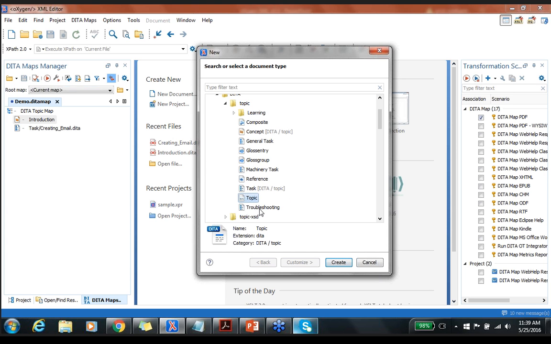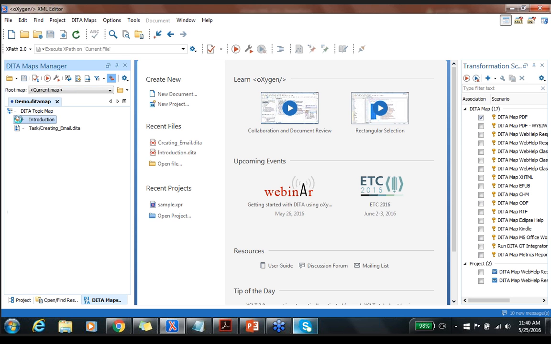And if we are working on, say, a troubleshooting guide, and we want a specific format for that, then we can use troubleshooting also. So I have used one concept topic for introduction, and one task topic for explaining one procedure. For this demo I just double click on this topic, select it, click on create, and I get my topic listed.